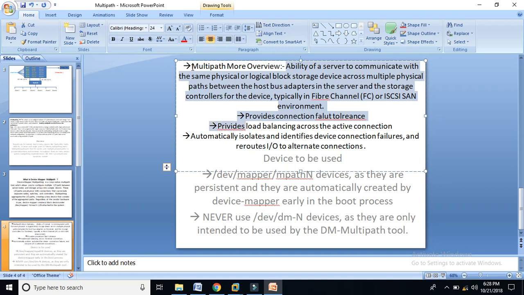Next, provide load balancing across the active connection. Yeah, true. What is it saying? Provide load balancing across the active connection. Suppose here I do have a round robin NIC connection. What will it do when both of the NICs are active?